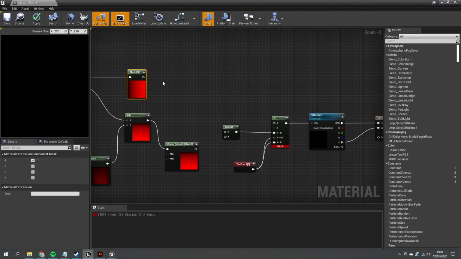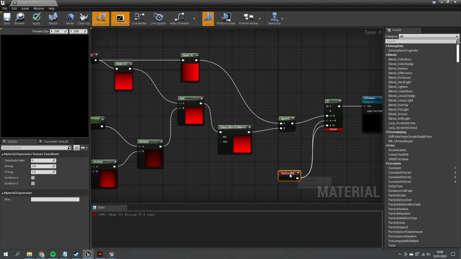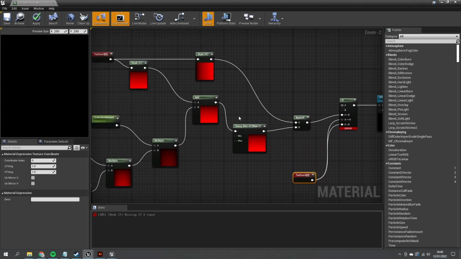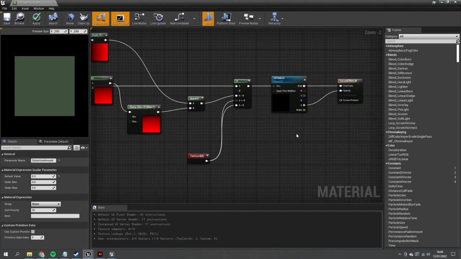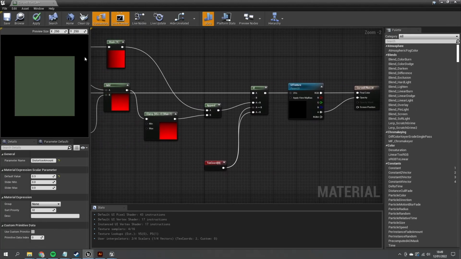So let's bring that down here. And we'll put that in the append there, and that in the append. So this is our distorted UV. This is our normal UV. And we need to now determine which one we're going to use. And that's going to come from our distortion amount. Drag that across to A. And that's it. Now, you're not going to see this working until we go back into our widget. But let's recap what's going on here.